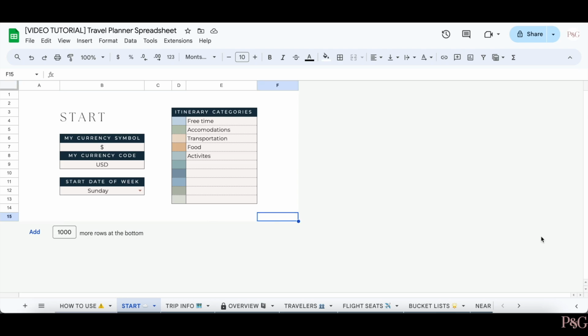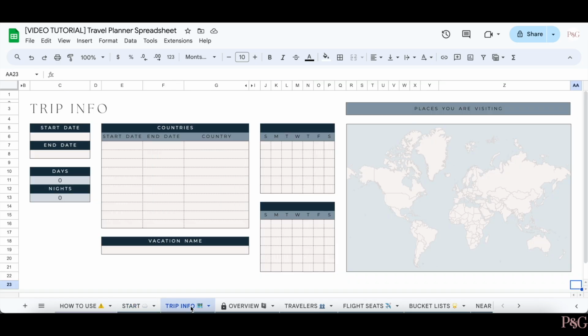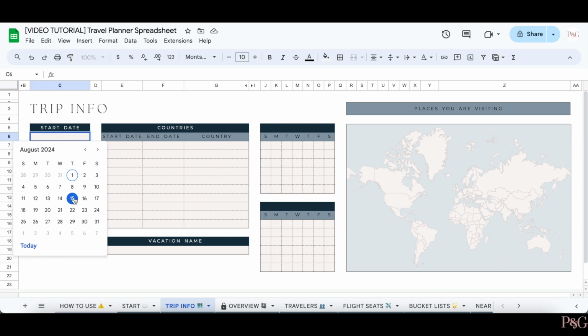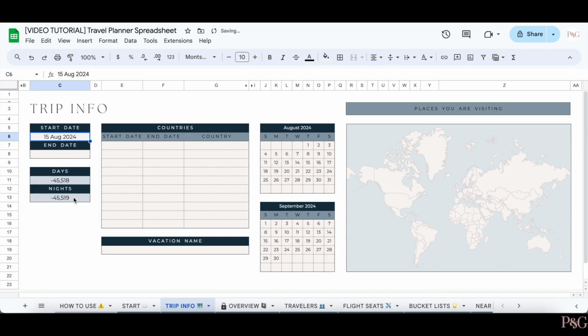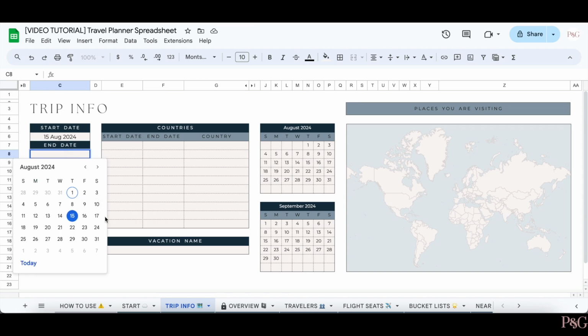After this, the next tab you're going to go to is the Trip Info tab. In this tab, you're going to fill out all the general information of your trip. The very first thing you're going to do is add in a start date for your trip, which you can do by double-clicking this blank cell and selecting from the calendar, or typing it in using the month, day, year format. Then you can add in an end date as well.